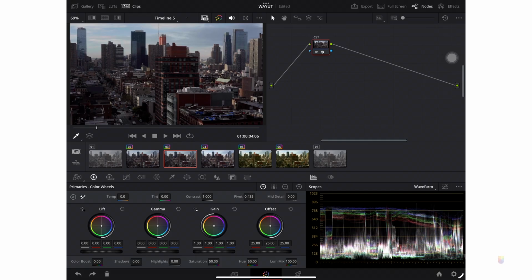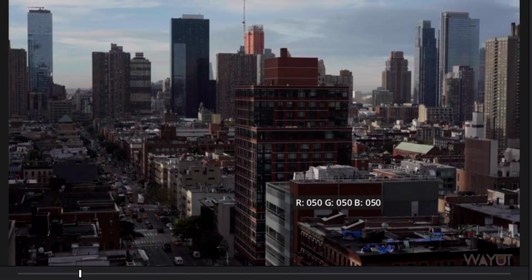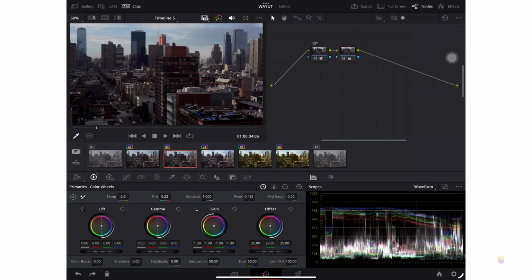Okay, so next up is white balance. Log footage can sometimes appear too warm or too cool, or even greenish depending on your lighting. So let's add another node here and use the dropper to find a neutral point in our image. I think this gray building right here is solid. And as you can see, there wasn't much change. So it looks like the camera got the white balance right out of camera.